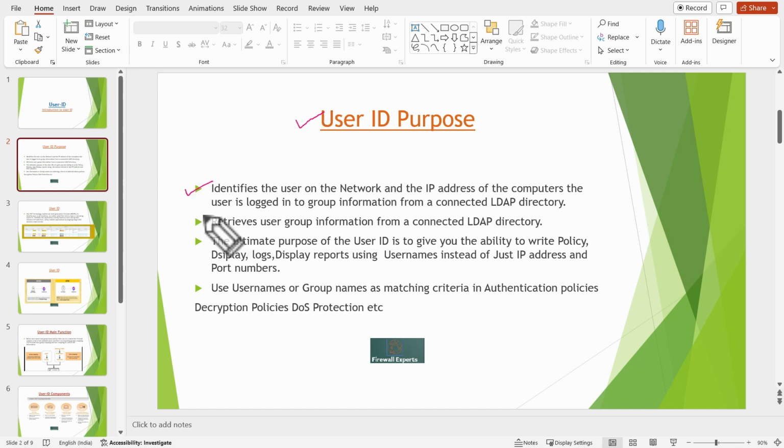Identify the users on the network and the IP address of the computer the user is logged into, along with group information from an LDAP directory. So when a user logs in to any computer, that login information is available in Active Directory. It means that the User-ID agent retrieves user group information from the connected LDAP directory. So the firewall will pick up the user's information, who is connected and who is logged in, from Active Directory.